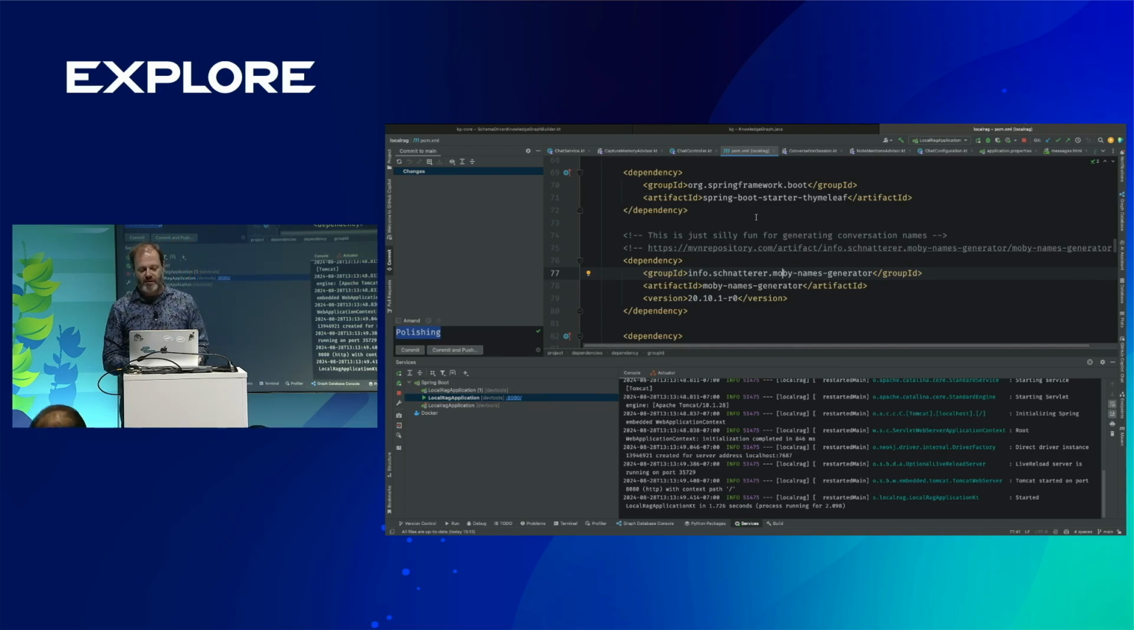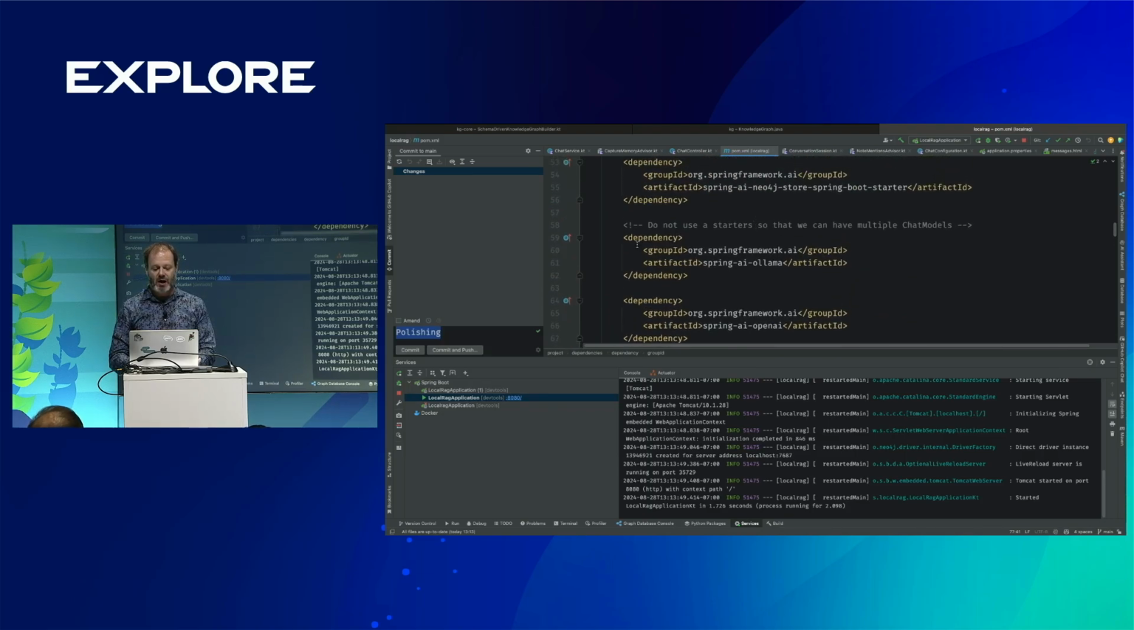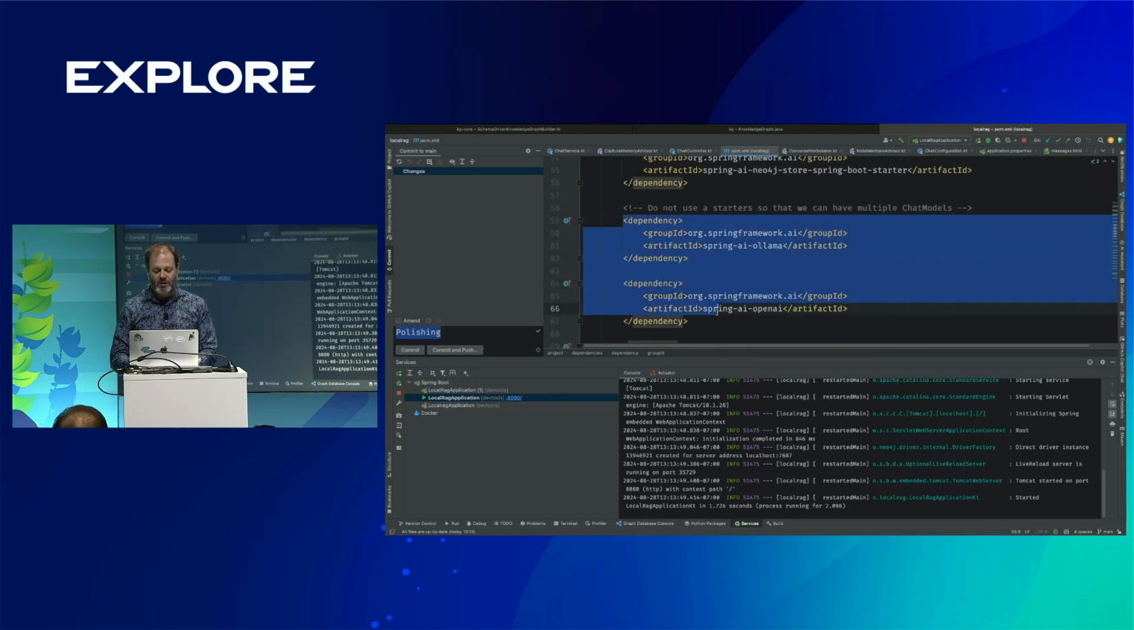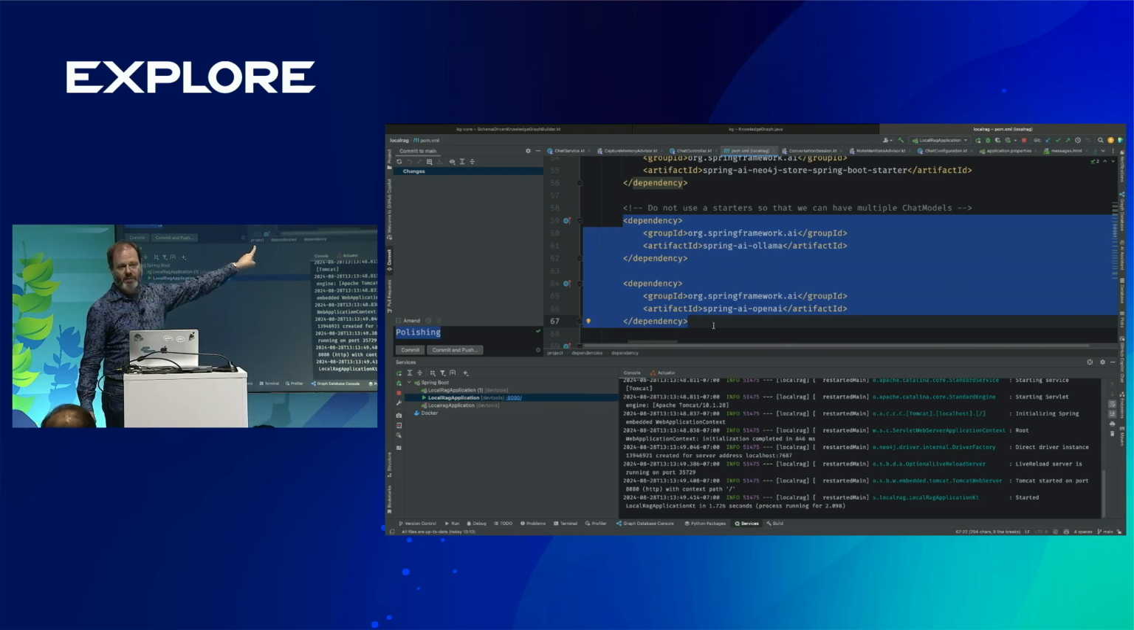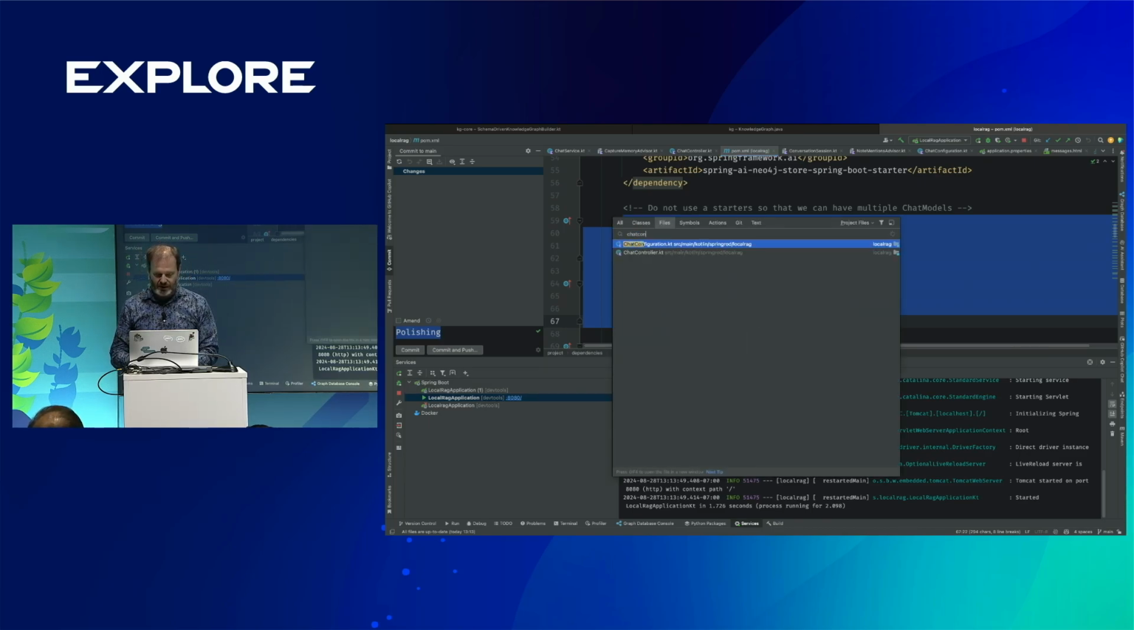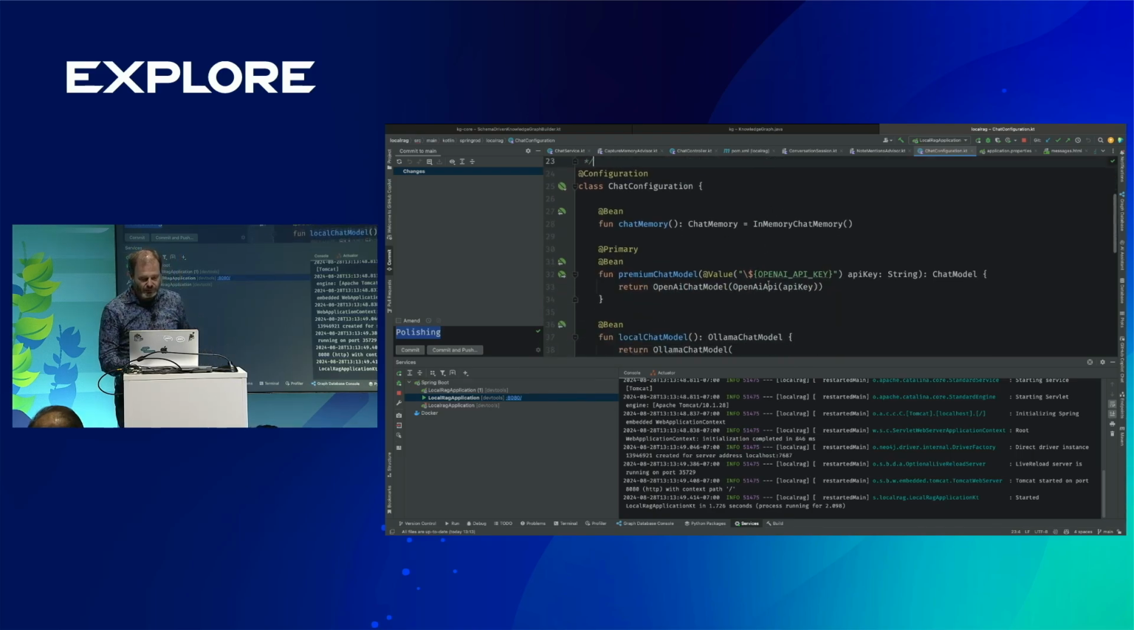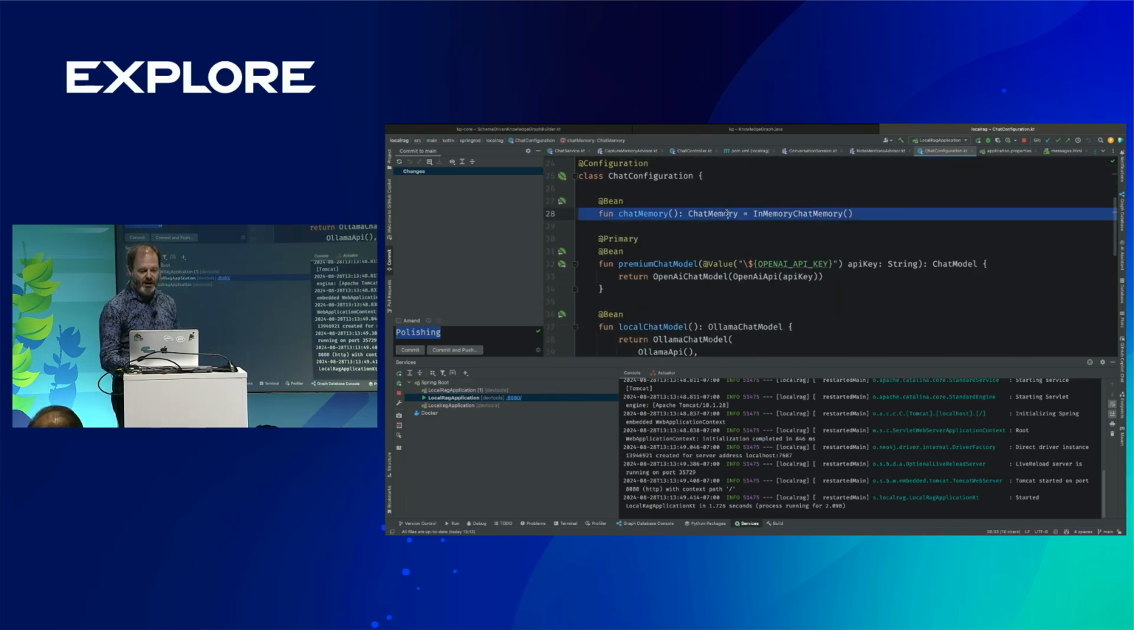So one of the things that I've done here is I have used 2 models. I've used the Ollama model and I've used OpenAI, but I have not used the starters. So I've imported the classes, but I'm going to have to create a bean if I want that to work. That means I can have multiple models. So let's have a look at the configuration class. Here, by the way, I'm using chat memory, which we already saw. I'm just using the in-memory one.